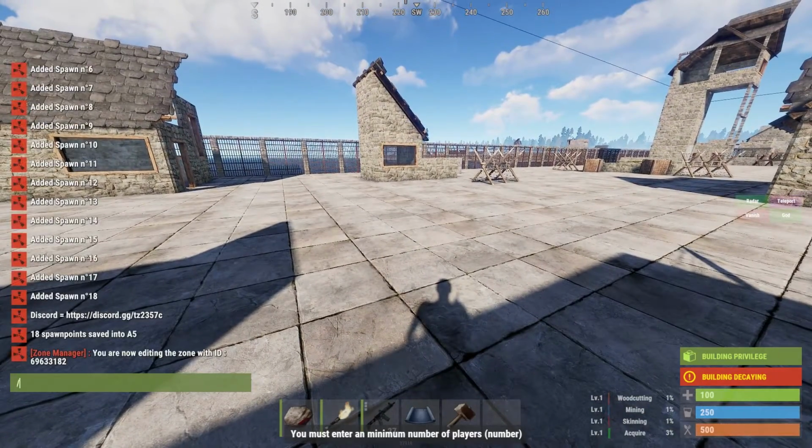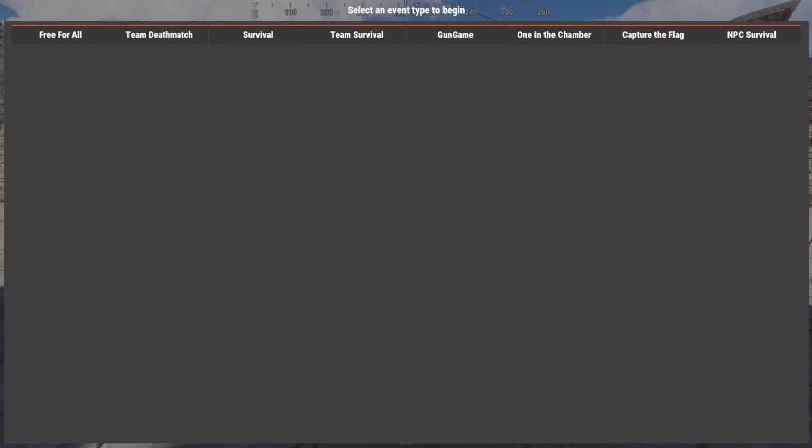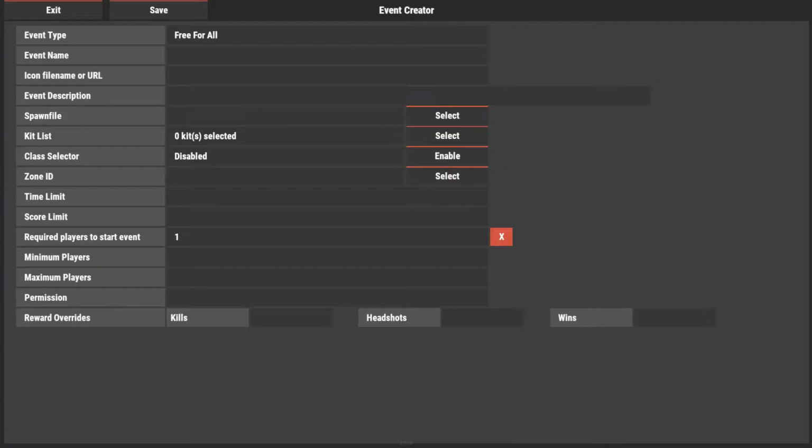you're going to do slash create. I'm doing a free for all. So, what you're going to do is you're going to choose free for all, event name. If you have any keybinds set, like I do, then anytime you press them, it'll mess it up. So you're going to have to go up here. You're going to have to copy and paste stuff.